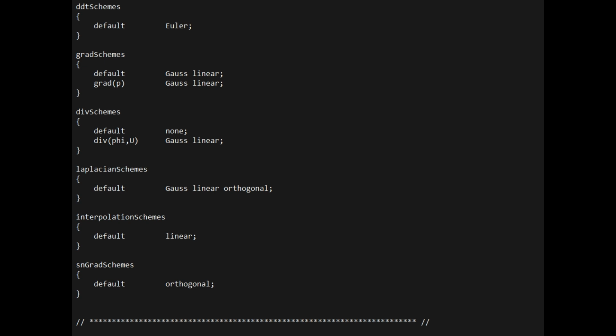Next we have chosen the gradient scheme. Choosing a gradient scheme is crucial for accurate and stable numerical simulations. The selected scheme impacts the discretization of spatial derivatives, influencing solution convergence and accuracy. The default is Gauss linear. This line specifies the default gradient scheme for scalar fields other than pressure p, and grad(p) is Gauss linear. This line specifies the gradient scheme specifically for the pressure field p.